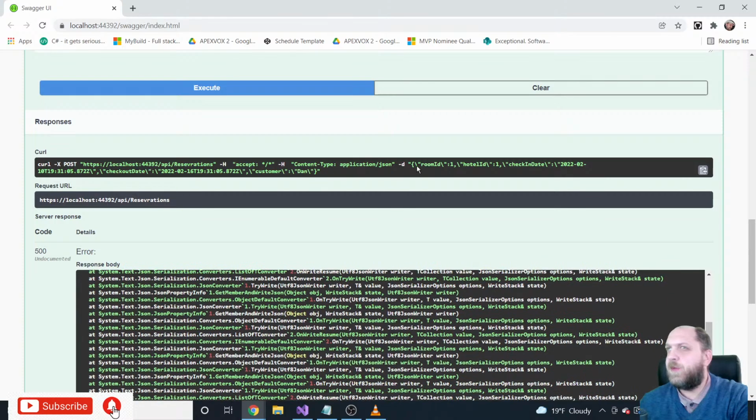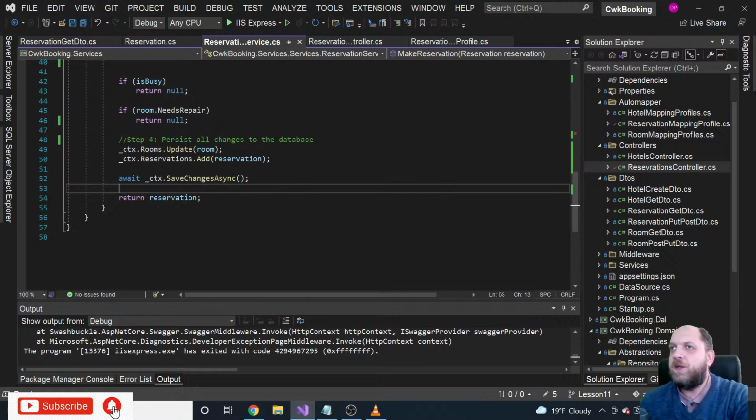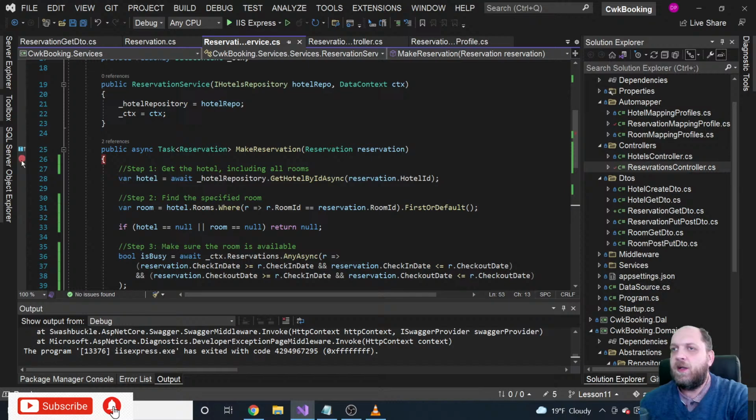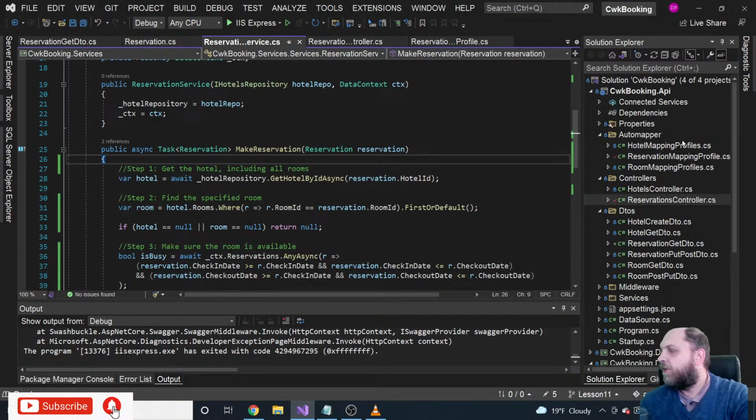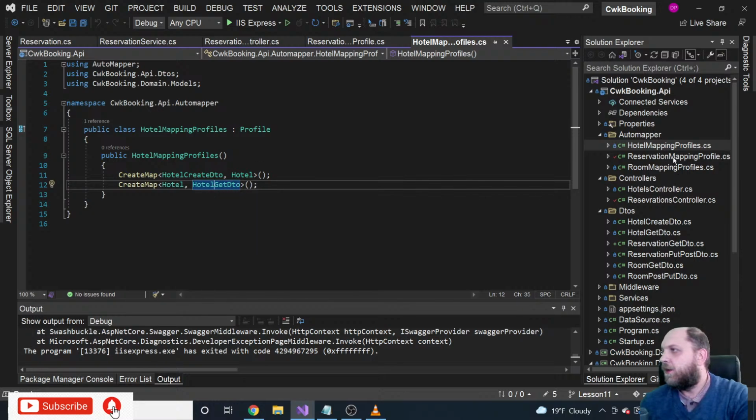It's the exact same error, but I'm not sure exactly why we actually did get that. So let me just put a breakpoint, because, did we forget to do the mapping? No, we did the mapping. Let's look in the AutoMapper profile. So for the hotel, we already have a hotel get DTO. So theoretically, it should know how to actually map from hotel to hotel get DTO.